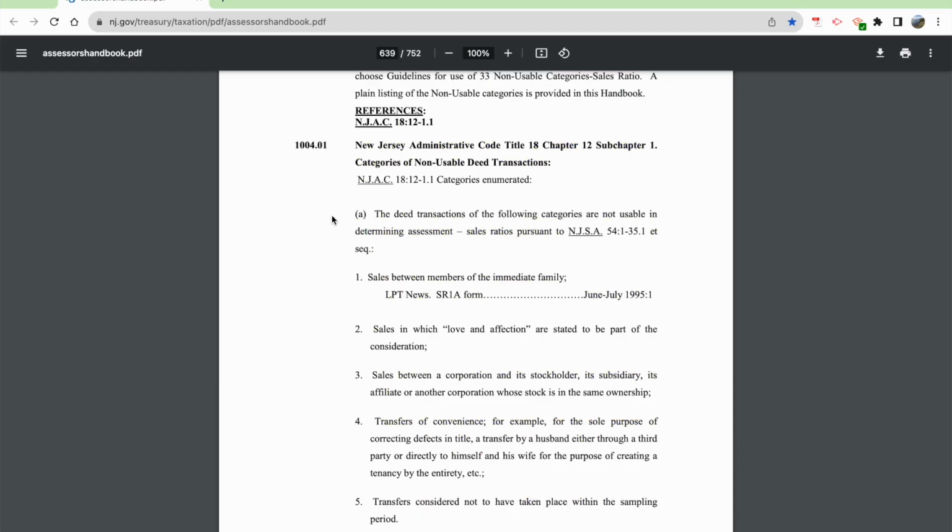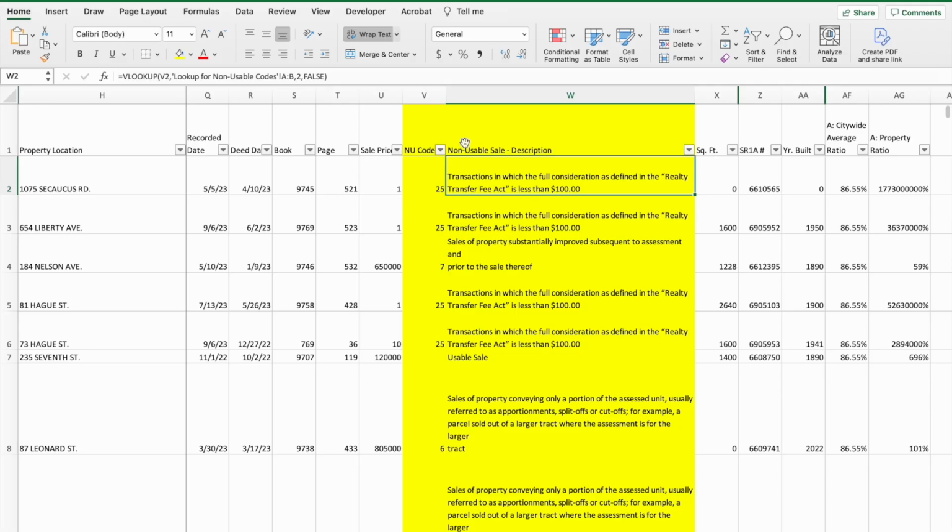Let's go back to our Assessor's Handbook and we'll see that we have a description explaining this. What it says is that transactions of the following categories are not usable in determining assessment sales ratios. Essentially, non-usable sales cannot be part of our analysis. If a property transaction has a non-usable code associated with it, it is a sale that is considered not a third-party sale, and therefore it cannot be part of our overall analysis.